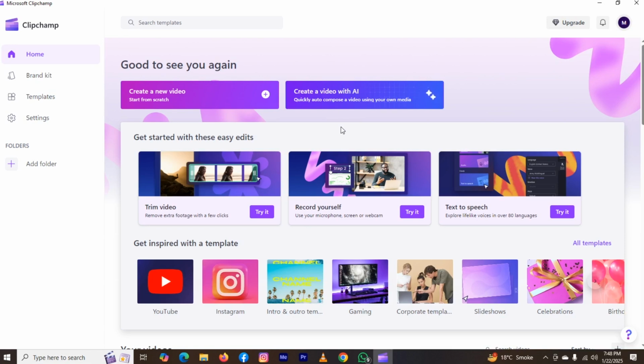The first thing is to open your application, and once it is open, you will see two options. This one is create a new video, and this one is create a video with AI. So we want to cut our video, so that's why click on this option, create a new video.